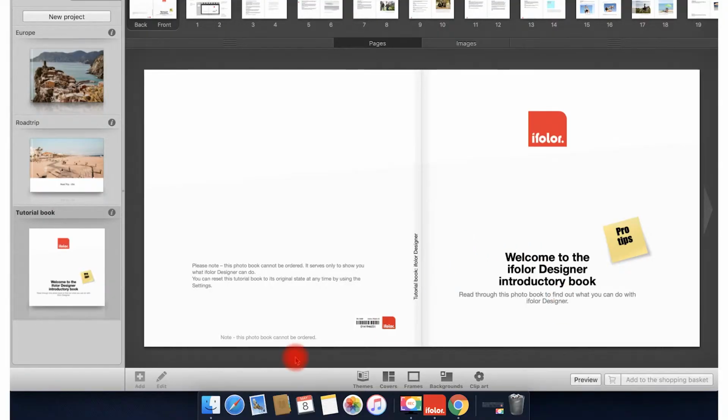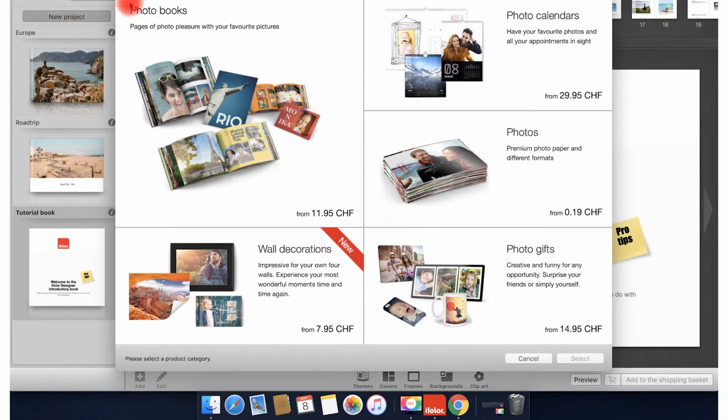After installation, run the ifolor Designer and start out designing your photo book by clicking in the upper left-hand corner on New Project. Did you know that you can use the ifolor Designer to create things other than photo books, such as photo calendars, photo gifts, as well as wall decorations?